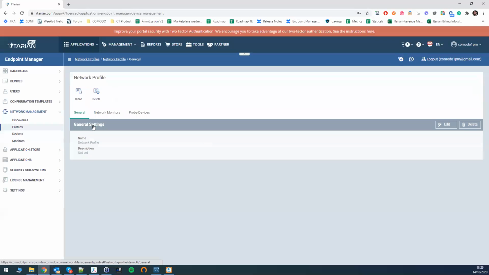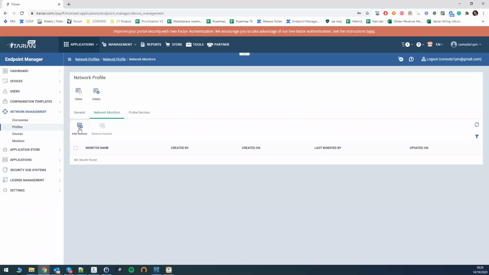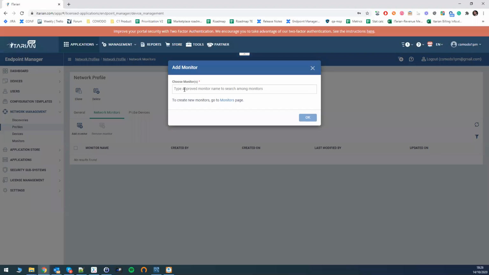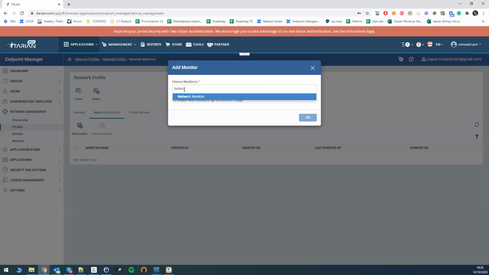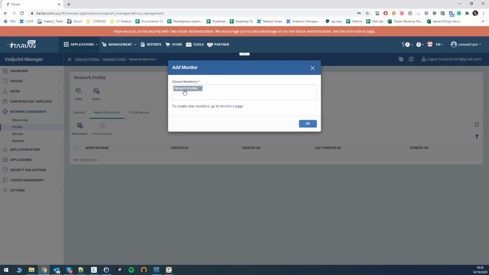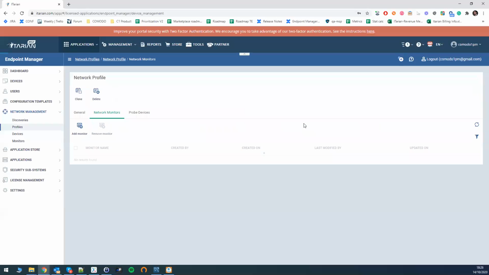Select the newly created profile, go to the Network Monitor section, and click Add Monitor. And you can easily add the specified monitor by just entering the name of the monitor. You can add more than one monitor at a time and click OK. So this monitor is added to this profile.